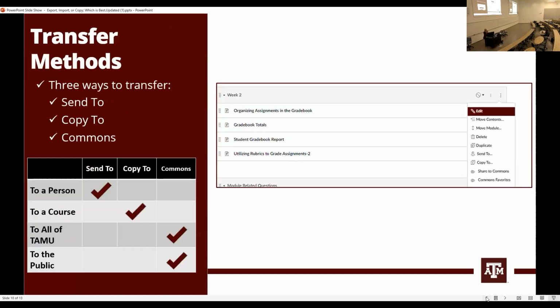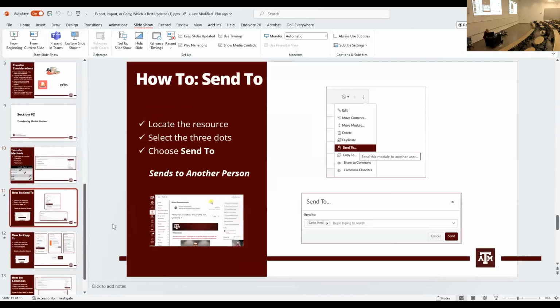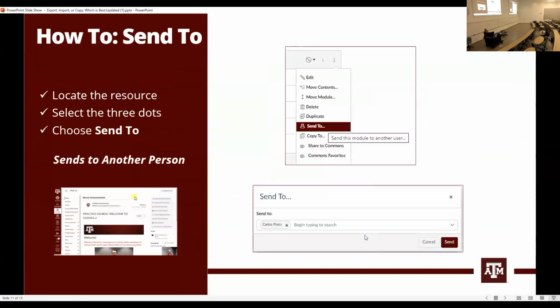The other option that we have is Commons, and Commons includes both A&M professors. I want to give this information to all A&M professors so that they have access to it, or to just the general public, any university or institution that uses Canvas. So real quick, actually, let me go over the slides and then I'll demo every single one of them as we go.